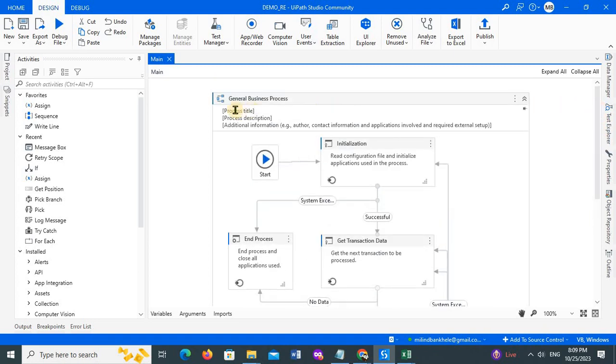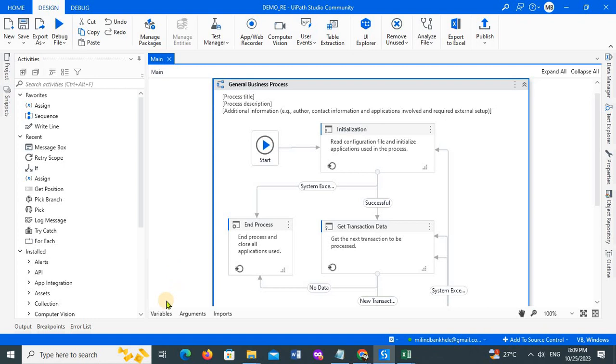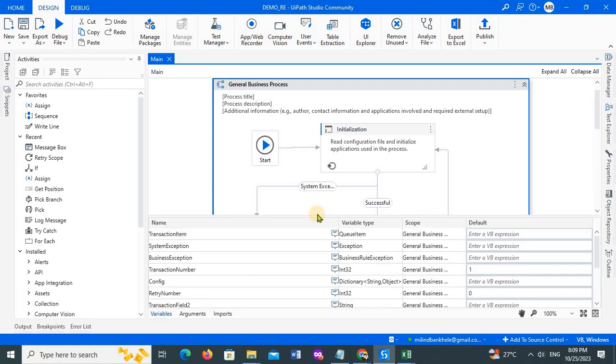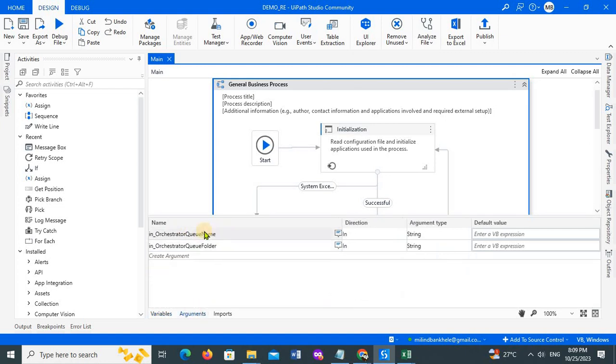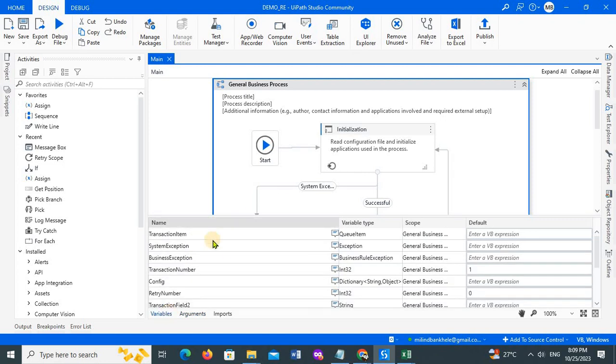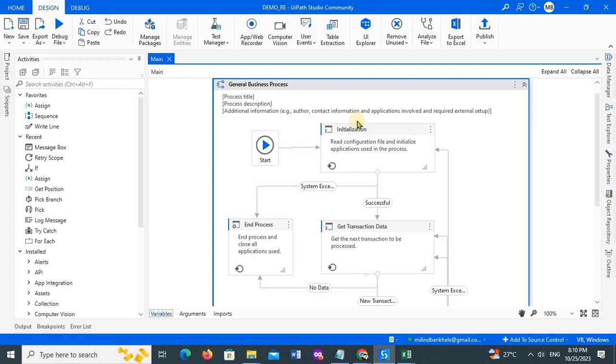Now this is my general. Here also, if I open the variables, you see a lot of variables are created for me. If I click on the arguments, they have created arguments as well, right? There are transaction item, system exception, business exception, transaction number, config, retry number. All these variables are available for me, and they are used throughout this RE framework. That also we will go through in a very detailed way.